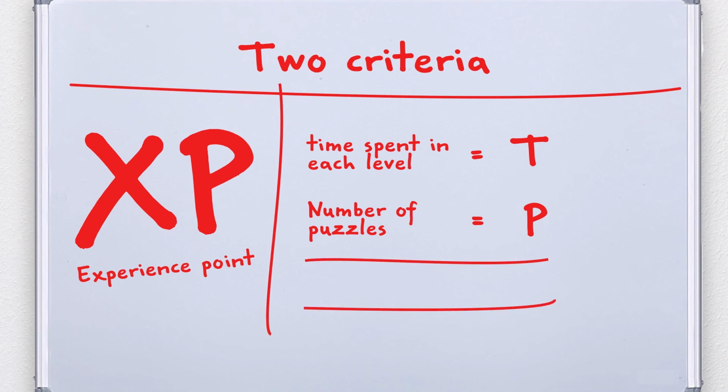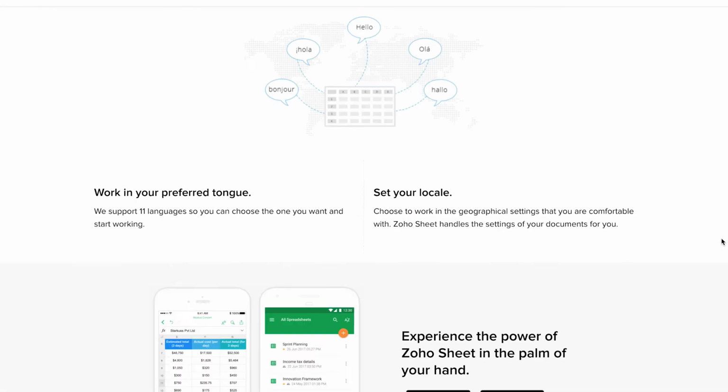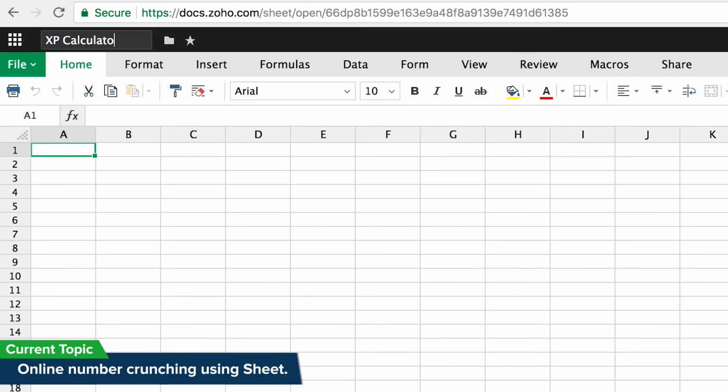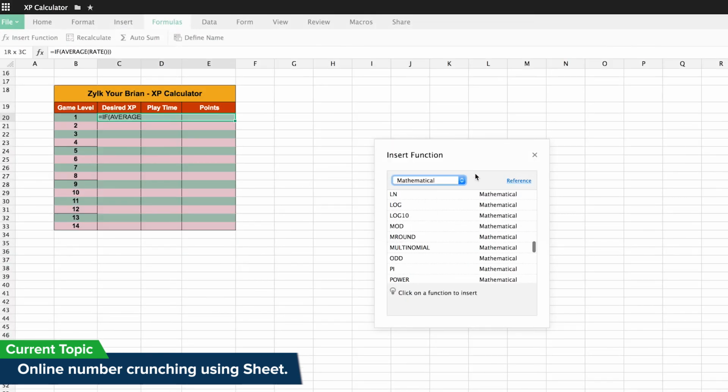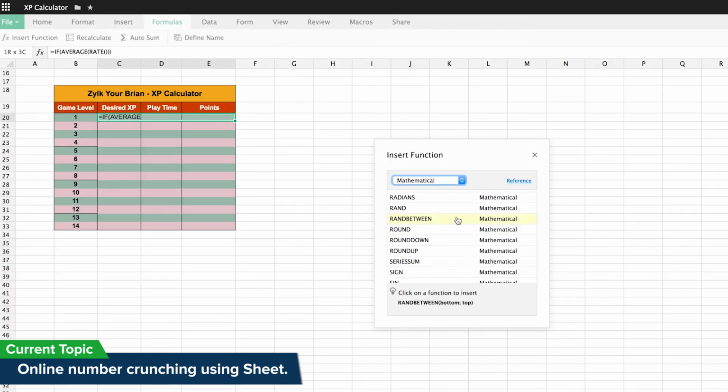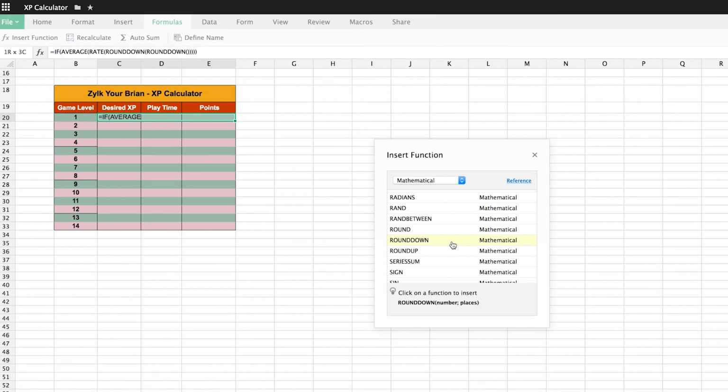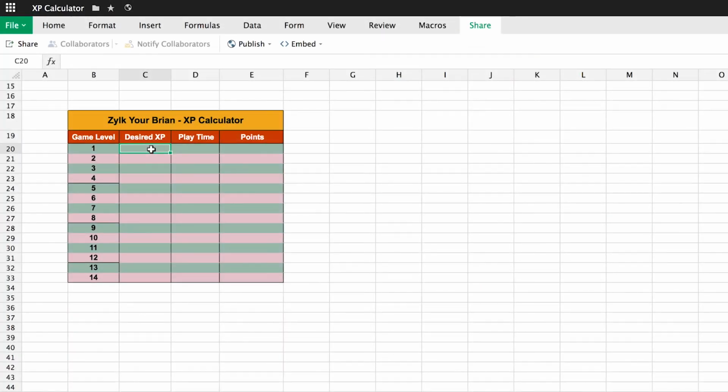And for this level of calculation, we can use Zoho Sheet, which is our online spreadsheet tool. We created a spreadsheet online in Zoho Sheet, dedicated each column to an XP criteria, and applied the goal seek function and a few other formulas that could calculate the XP. So all the player needs to do is simply type in the desired XP to find out how much time they need to spend and how many puzzles they have to solve to gain the desired XP, and vice versa. A complex calculation made simple by Zoho Sheet.